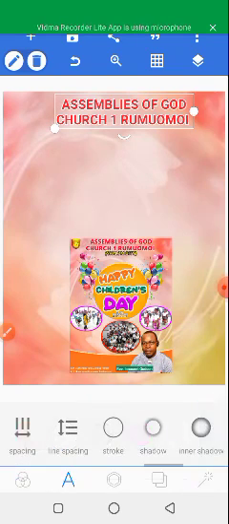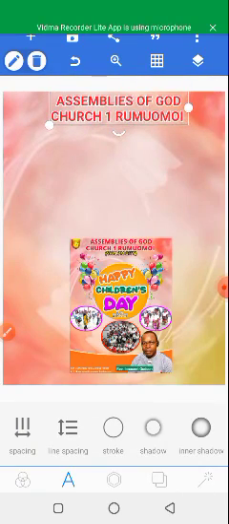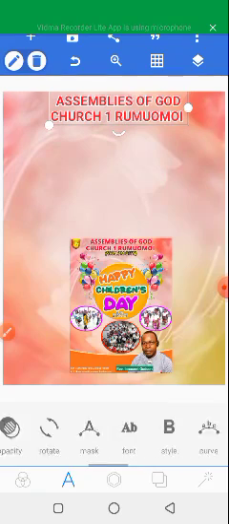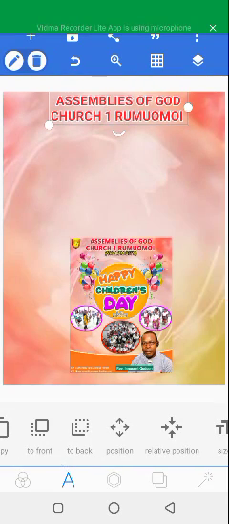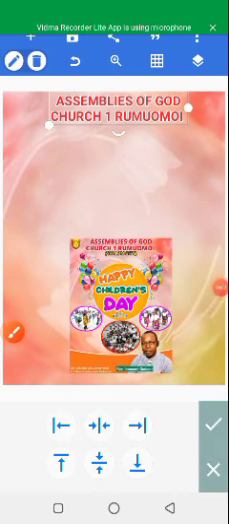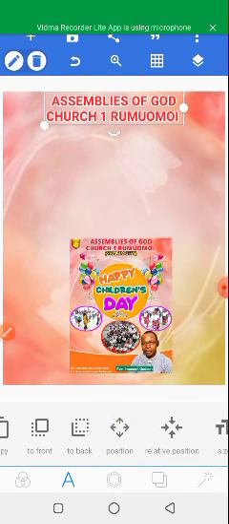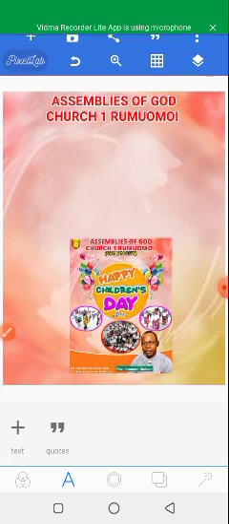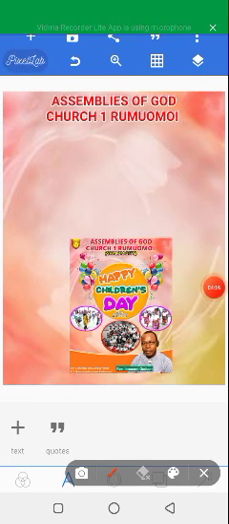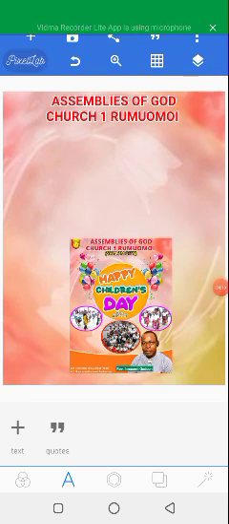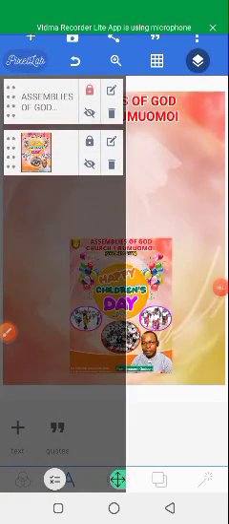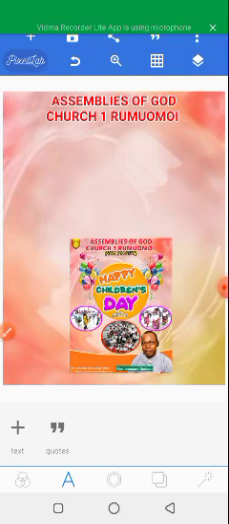What's the next thing now? You can use your finger and place it here, or you go to relative position. By clicking on relative position, you click on the middle one to centralize this. After doing so, you click on this icon at the top of your screen to lock it.